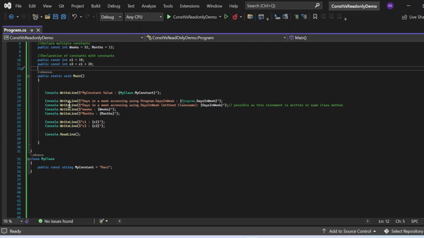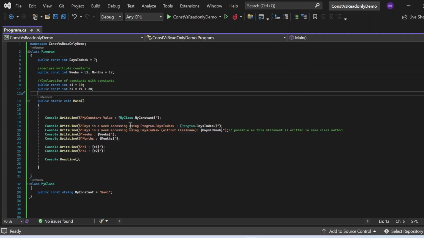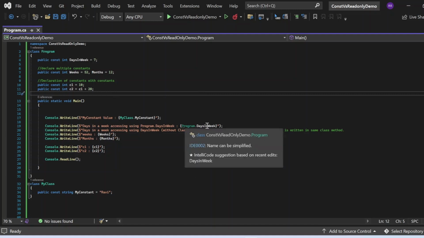In the next statement, I have written days in a week, accessing it using Program.DaysInWeek. Even though I have written this DaysInWeek constant in this Program class itself, I just want to show you that this way also we can access it.